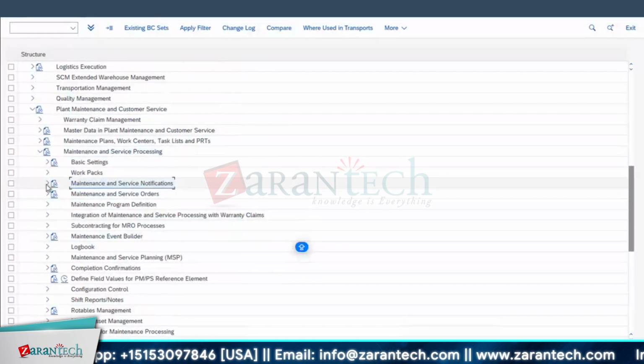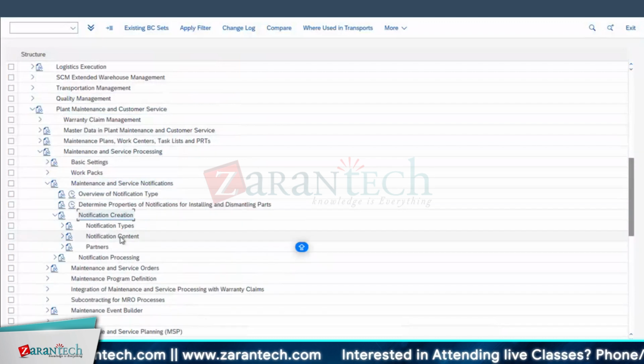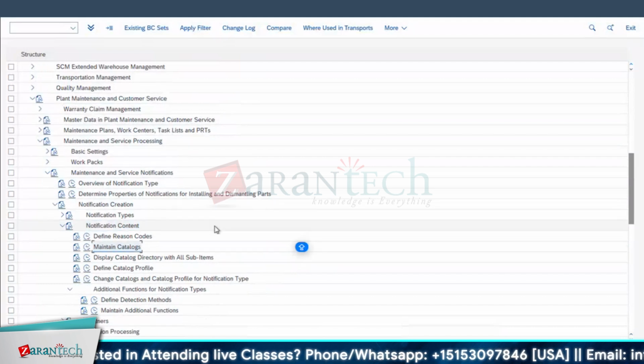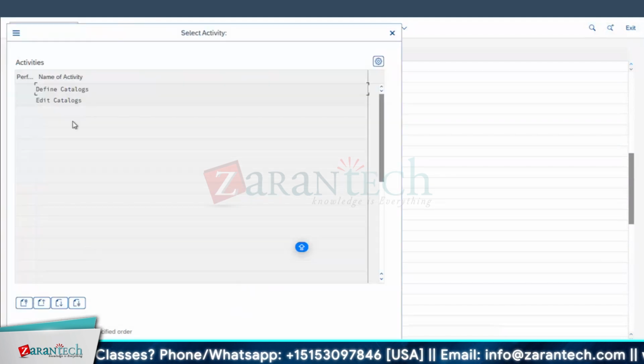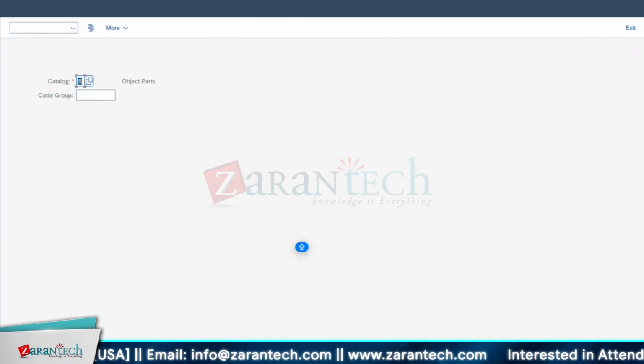Then go for your maintenance and service notifications. And again, like notification creation, notification content. Here there will be a maintain catalogs option. Here we'll use edit catalogs. In this, I can perform the same thing. So go for your catalog B, enter.